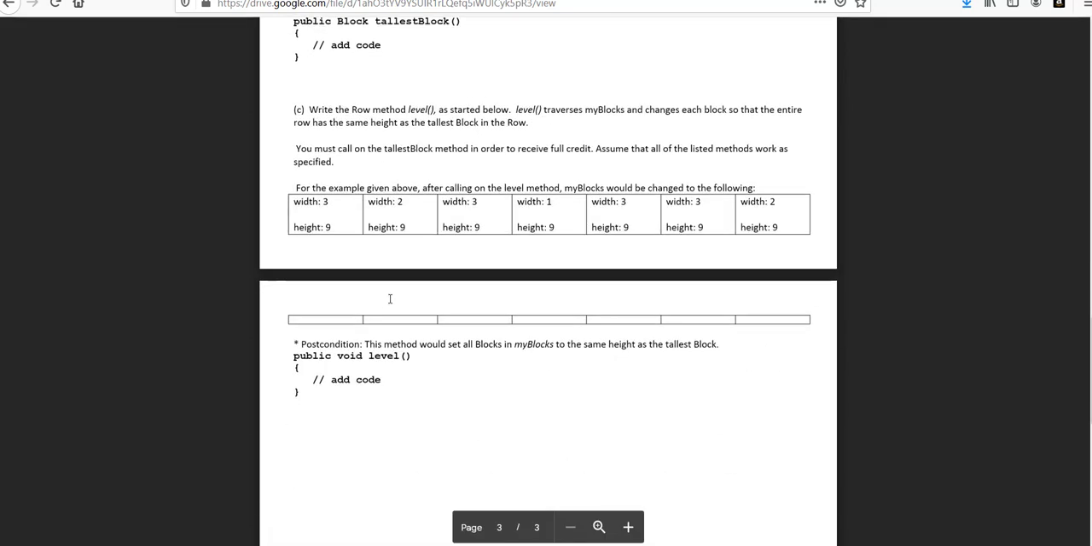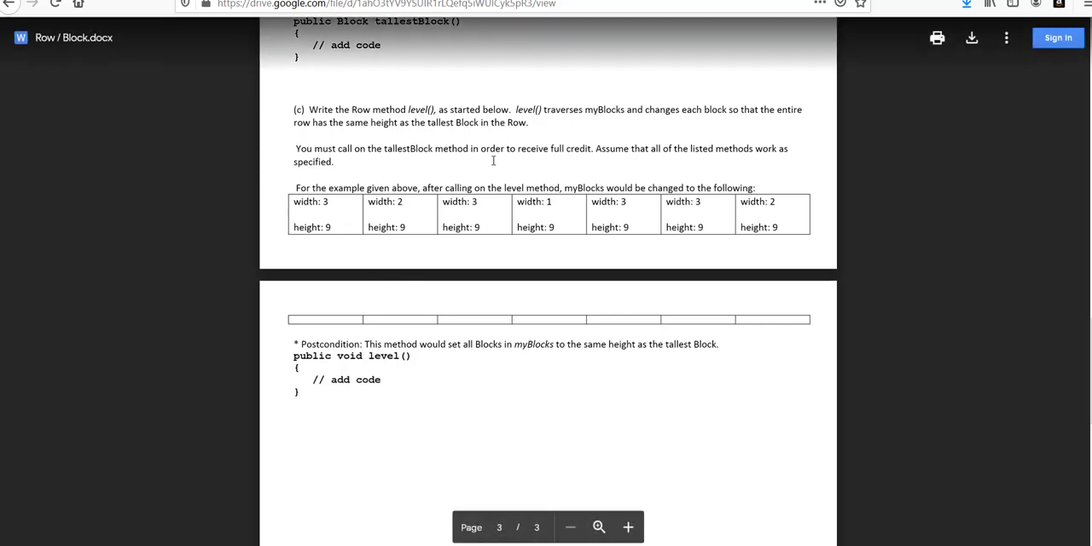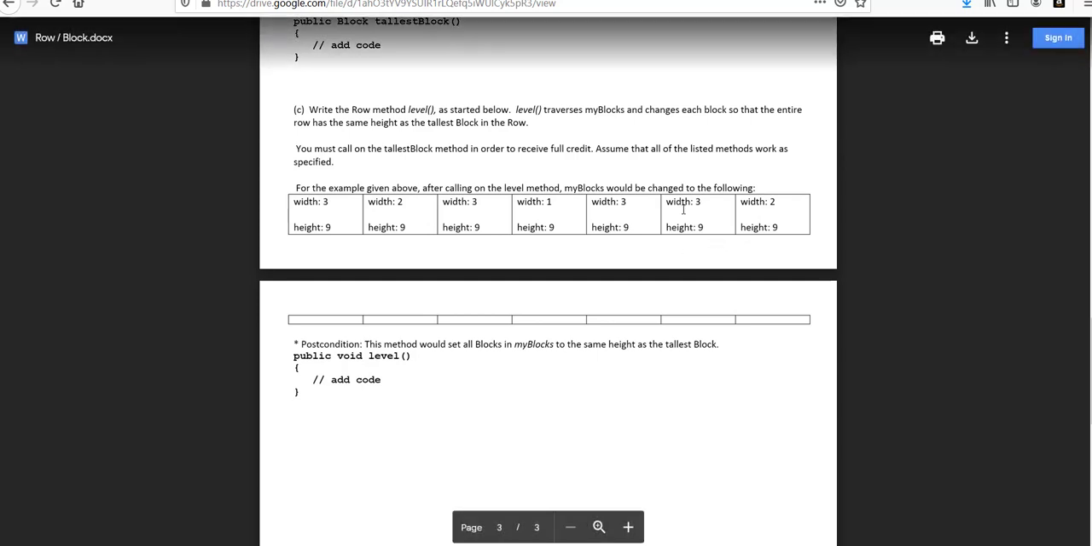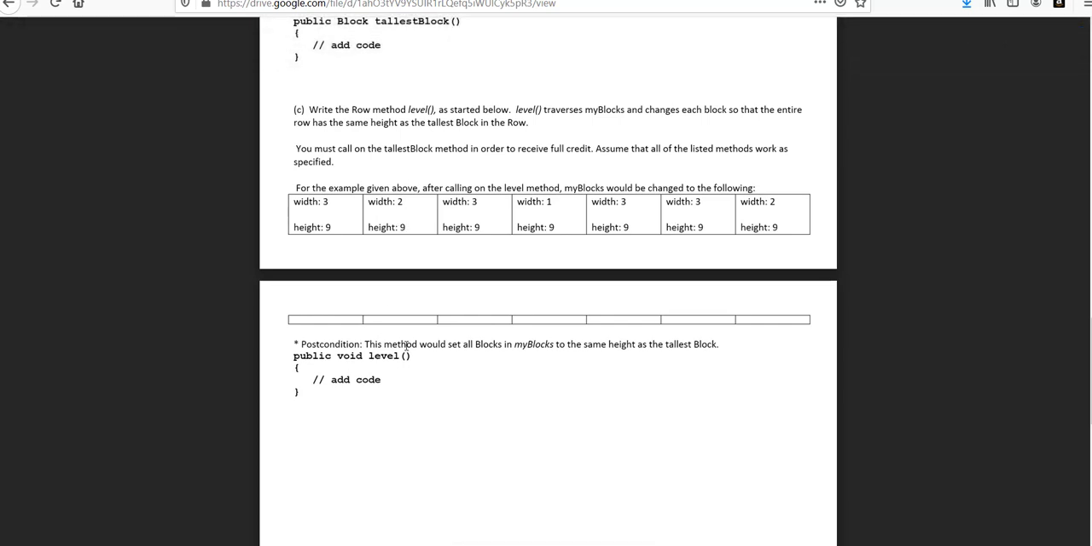I did want to give a little bit of help for the last one, where you will call on the tallest block method, and that will give you the block with the tallest height, right? The biggest height. And you have to level all of the blocks. In other words, you have to reassign the height of each block in my blocks to the height of the tallest block. So this one is a modifier method, okay?